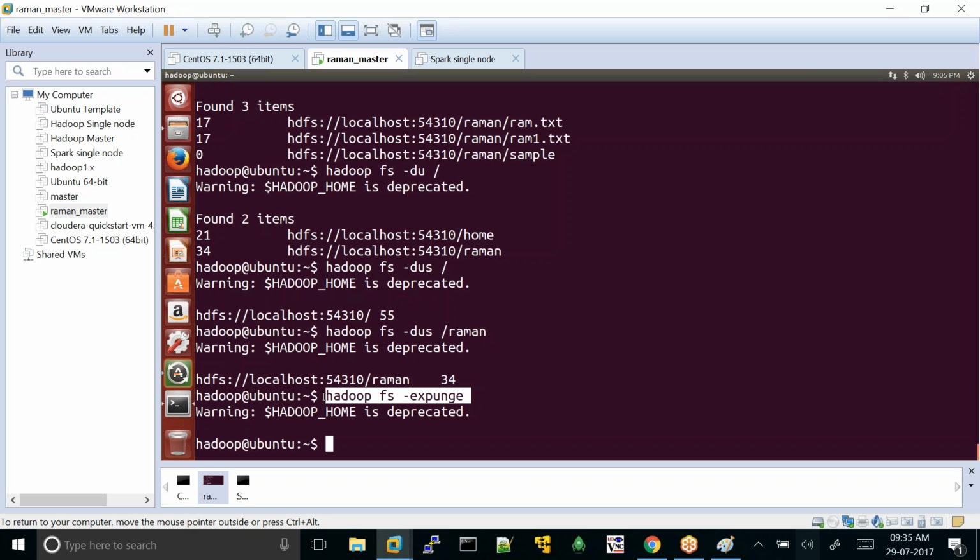Sir, using expunge, can we delete a single file, or does it simply empty the trash folder? All the files in the trash will be deleted. So what's the command to delete a single file? You can't remove a single file from the trash. If you want to remove trash, you empty the trash. Trash is a dump folder. When you delete a file, the command is rm. You know how to delete a file.